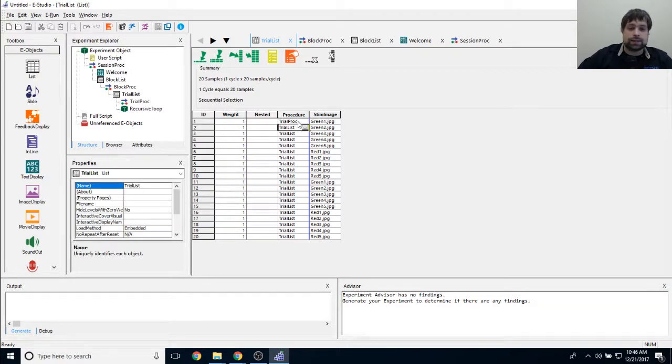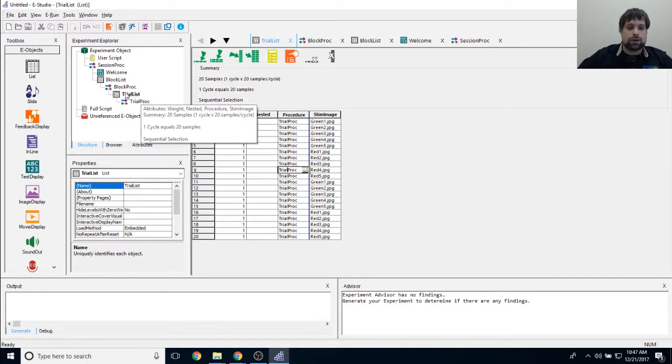And I can get this exact same recursive loop for a number of reasons. So what I'm going to do is take this little fill handle here on Trialproc and just drag and drop. And if you notice, once these all say Trialproc, my recursive loop goes away. Now keep in mind that you can also get this recursive loop by referencing the same procedure object that it's currently on. So if you notice, my trial list is sitting nicely on my block proc.